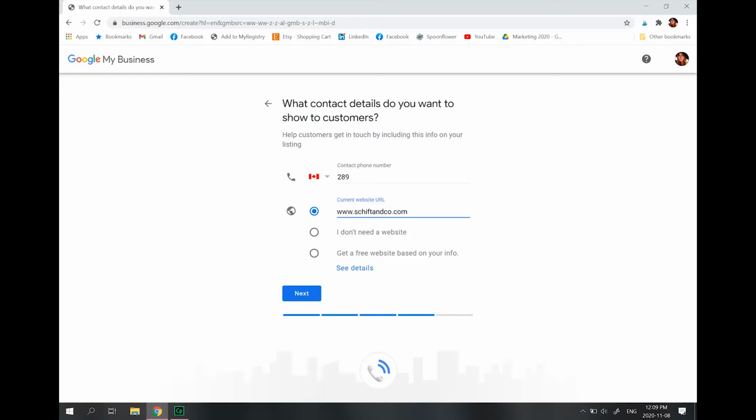Now it's important here, if you don't have a website, you should be getting one anyway for SEO purposes. It's very, very important for wedding businesses to have a website and not just social media. If you do not have a website, there is this option to get a free website based on your information. This is great as a temporary solution, but I cannot stress highly enough the importance of having a website for your wedding business. There are many different options for you that are a little bit easier to get set up in terms of budget.